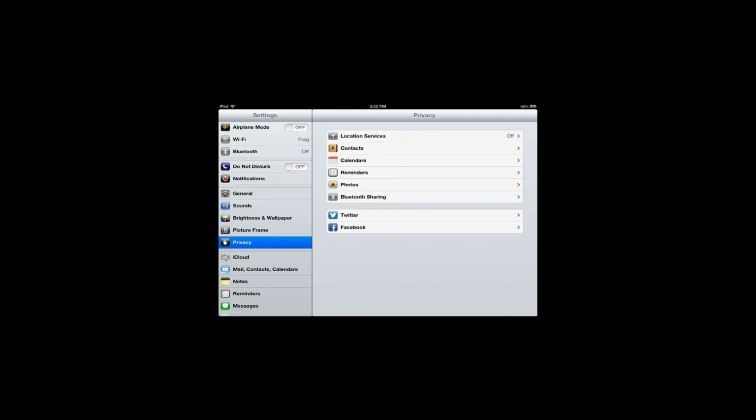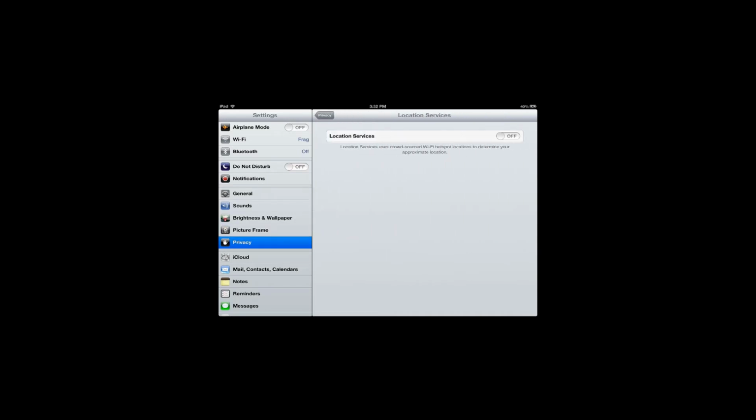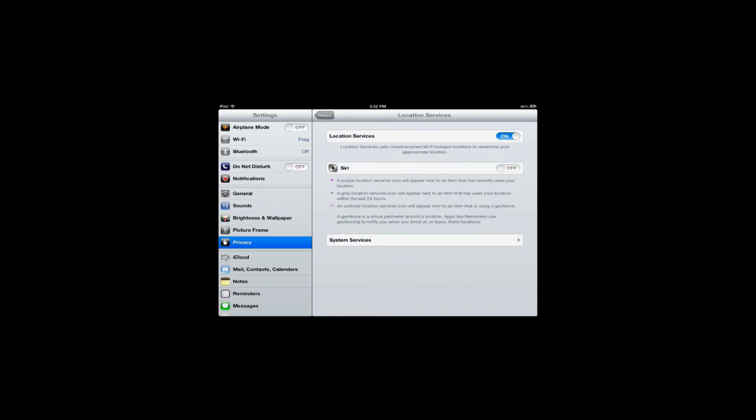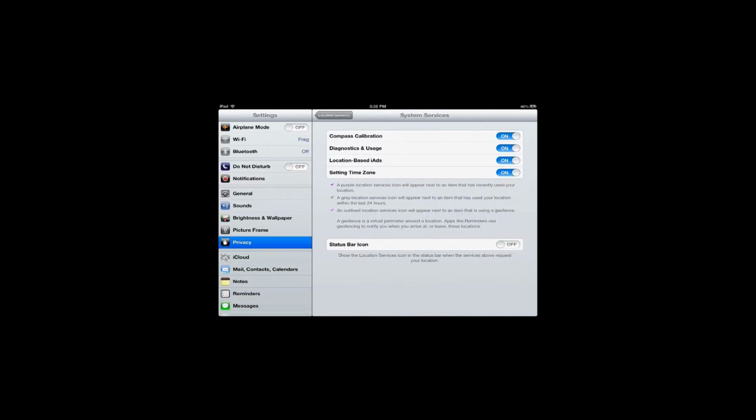Privacy settings, this is where what applications, what locations can see where you're at. Currently we don't have any application installed, so there isn't going to be much data there.